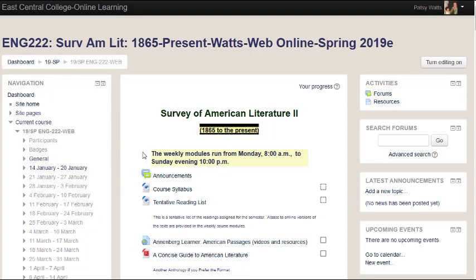The first thing I wanted to point out is that our course will be divided into weekly modules, and those will run from 8 a.m. Monday morning to roughly 10 p.m. Sunday evening. If it's a few minutes after 10, that's not a big deal. But I do close the class for just a little bit right there at the end of the week. It gives me time to make sure I'm caught up, or at least try to get caught up on reading your responses.